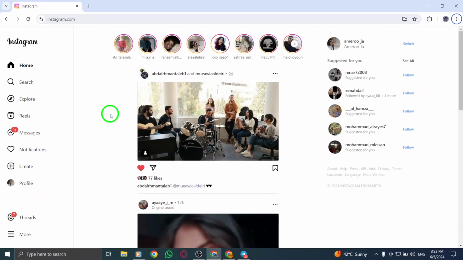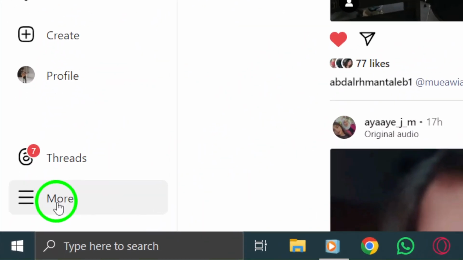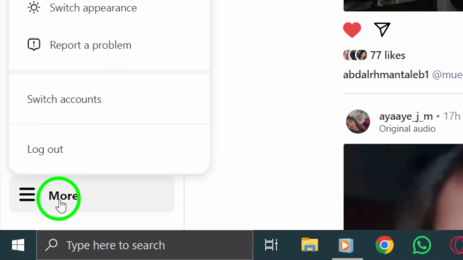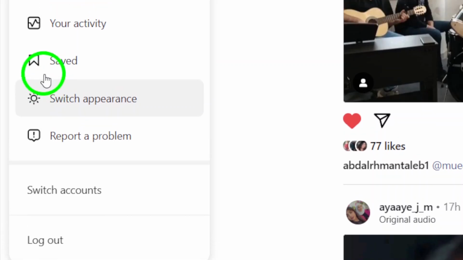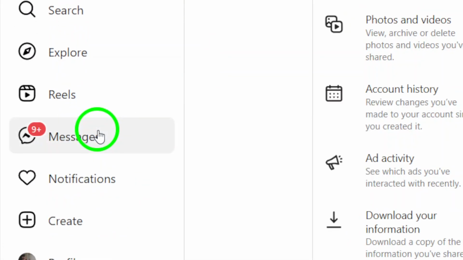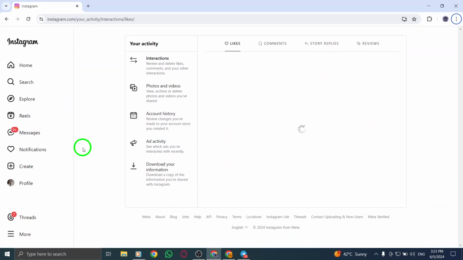Step 2. At the bottom left corner of the screen, click on the More icon or the three dots to reveal additional options. Step 3. Click on Your Activity from the menu to view a summary of your interactions on Instagram.